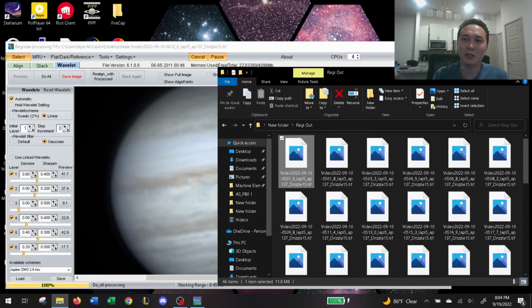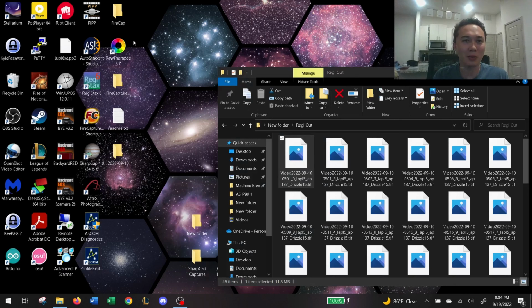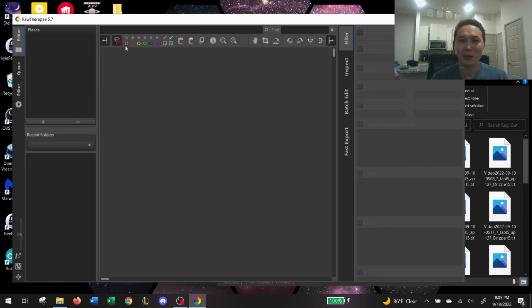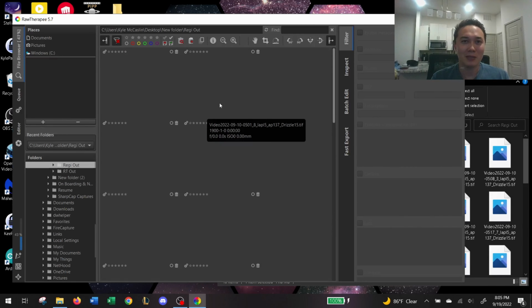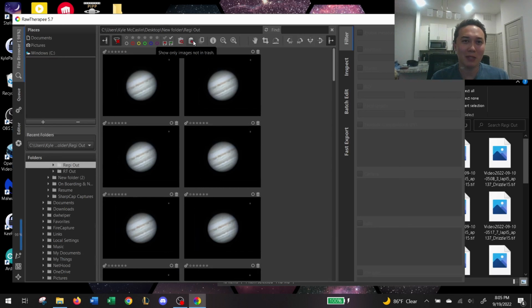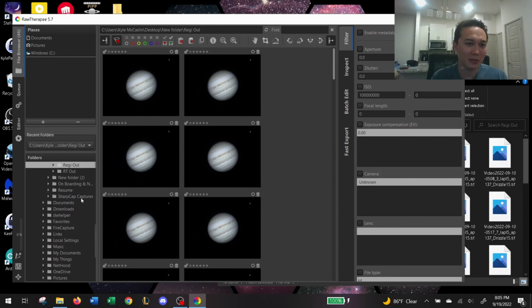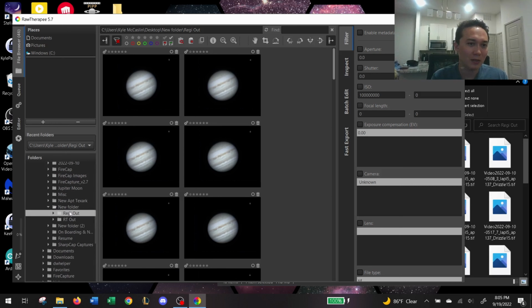So what we're going to do is take it into our next program called RawTherapee, which is basically just like a Photoshop-esque image adjustment software. So we can do things like black point, brightness, darkness, contrast, local contrast, tone mapping, that sort of thing. So we've got our Regi out. Yep. Oh, that looks good. Make sure we're in the proper file here. Looks good.